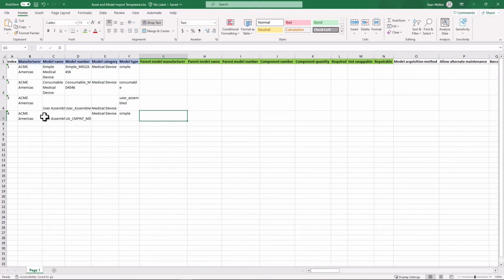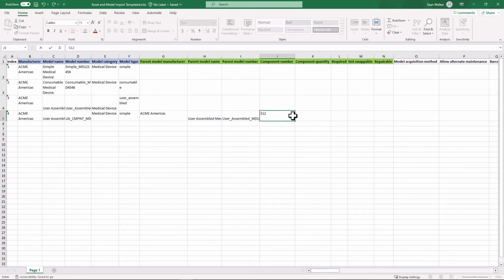So since this is a component of the user assembled parent, we're going to need to copy over the information for the parent. So parent manufacturer, parent model number, model name, and then model number. Also, we're introducing component numbers. That's going to be covered in another video or documentation. So I'm just going to go ahead and enter a component number for this, making up a random component number.